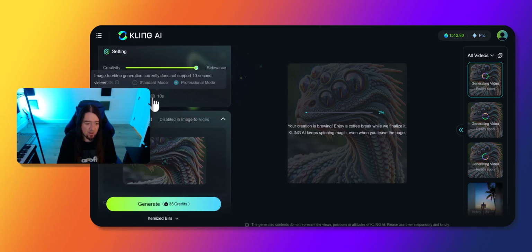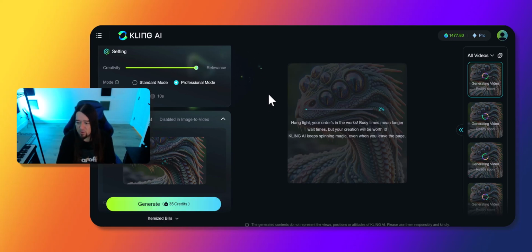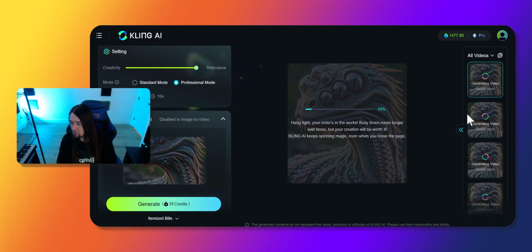We don't have 10 seconds yet. We can extend these, I believe, up to 2 or 3 minutes. Obviously, that's going to take a lot of credits. I think the longest I've done is about 30 seconds. I think they're a little bit shorter than 5 seconds each. But you can extend these after the video is done. So we'll just wait for these to load, and I will be right back. I'll take a look at them.